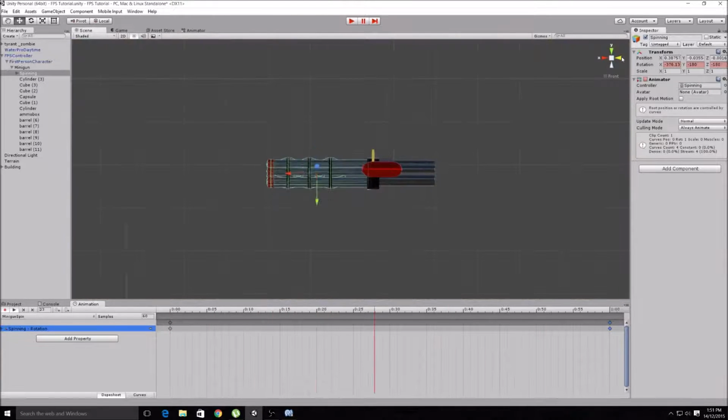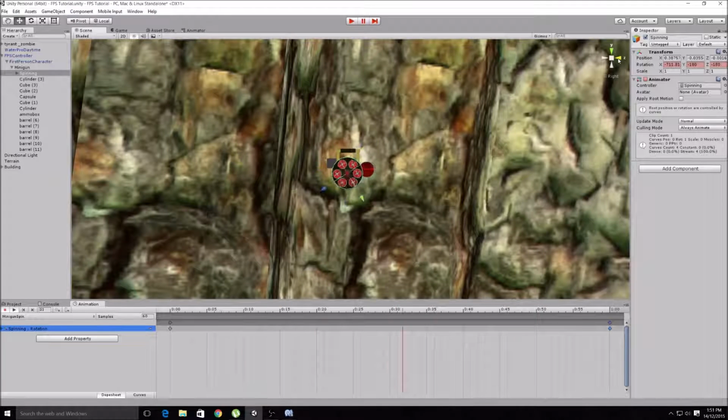Okay, I'm pretty happy with that speed. I don't want it to spin too fast. You can make it spin fast if you want. Just change that to like 1080 or whatever you want, as fast as you want it to go basically, and it'll spin faster. But I'm happy with that for now. I'm not going to muck around too much.